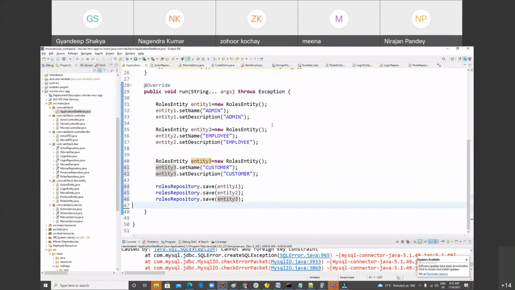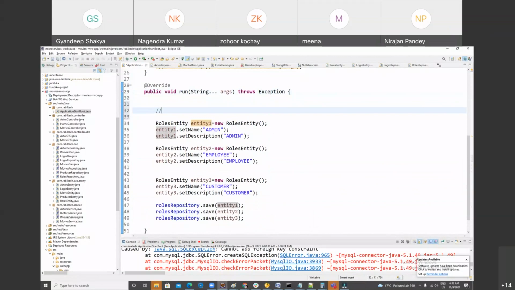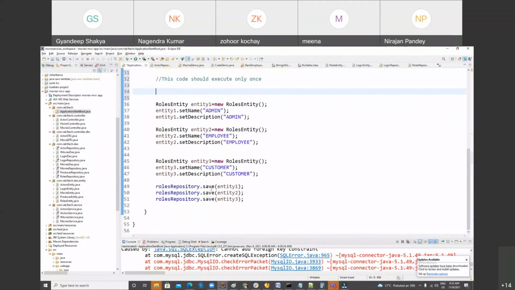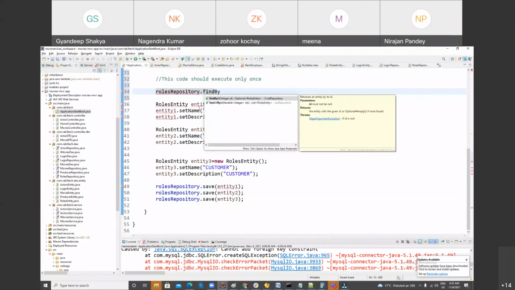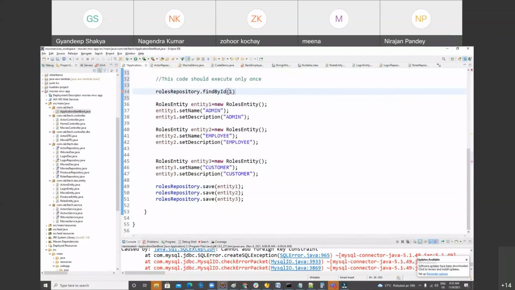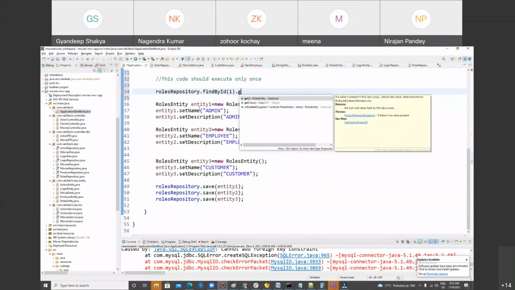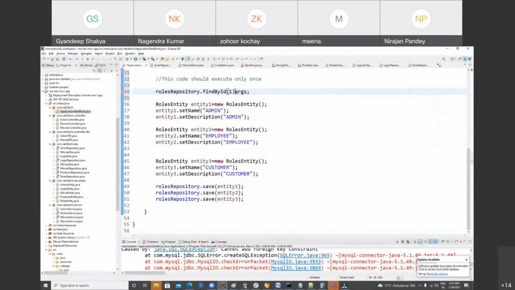So here you have to ensure this code should execute only once. How can you ensure? You can say find by ID, right? Find by ID one, and you can use Optional. Optional means it can return some value, or it cannot. So here you can use Optional.